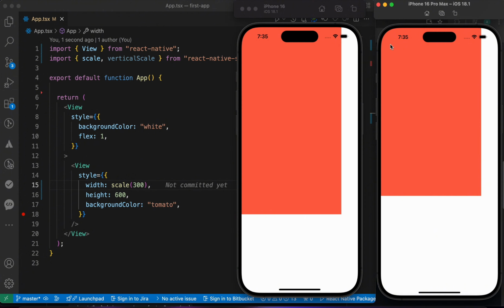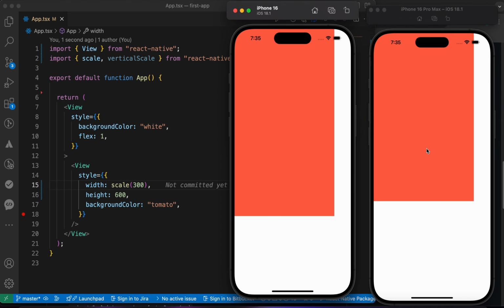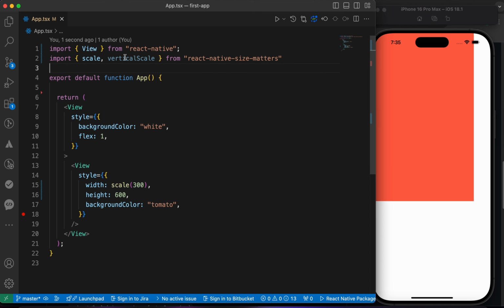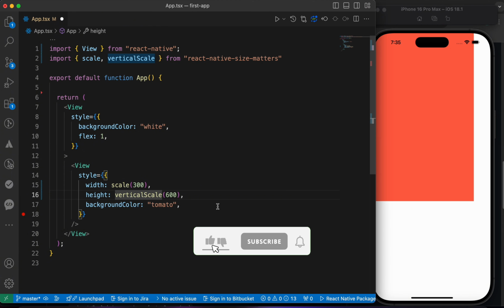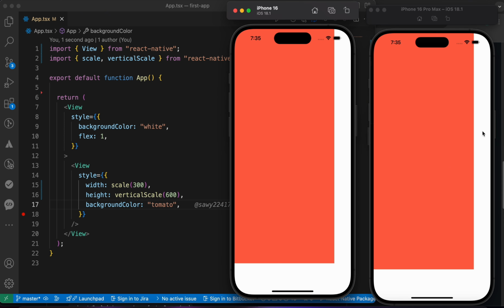Now let's go to the height. If you look, you're going to notice this height is bigger than this height. Why? Because this is iPhone 16 and it's smaller than iPhone 16 Pro Max. How do we make them equal? We're going to use the verticalScale function. Just copy it and put the 600 inside it. Now let's press save and see. Look, now the spaces are equal. This space equals this space, and this space is equal to this space.